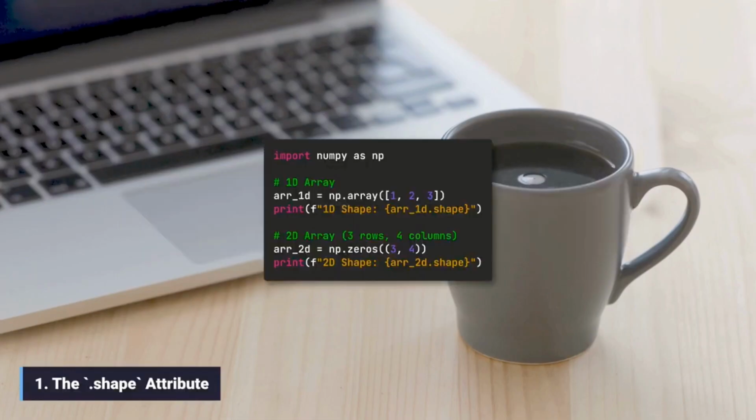1. The .shape attribute. The .shape attribute returns a tuple of integers indicating the size of the array in each dimension. This is perhaps the most important attribute. For a 1D array, it returns a single number followed by a comma. For a 2D array, it returns the number of rows followed by the number of columns. Understanding the shape is vital before performing operations like matrix multiplication.